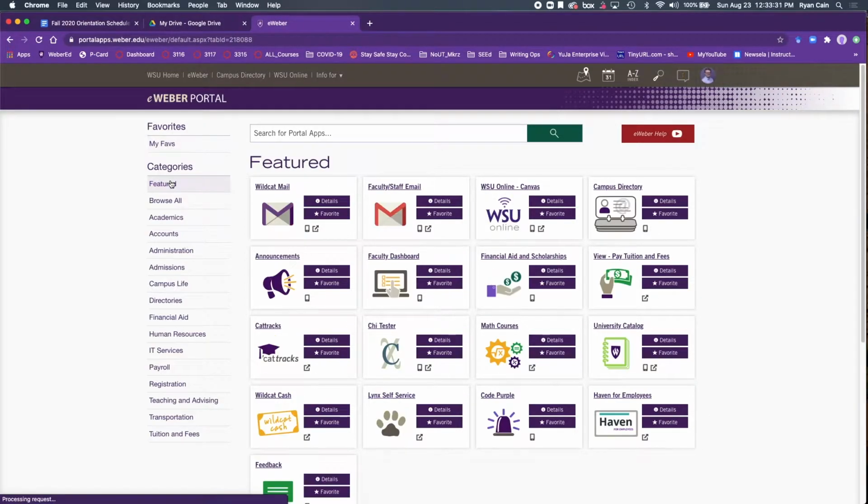If you come to featured, yours is going to be Wildcat Mail, and you'll notice that there are two Gmails here. This is going to be important later, but just keep in mind that faculty and staff have a weber.edu email address, and students have a mail.weber.edu. So these are separate systems, and in a little bit I'll talk about why that's important.